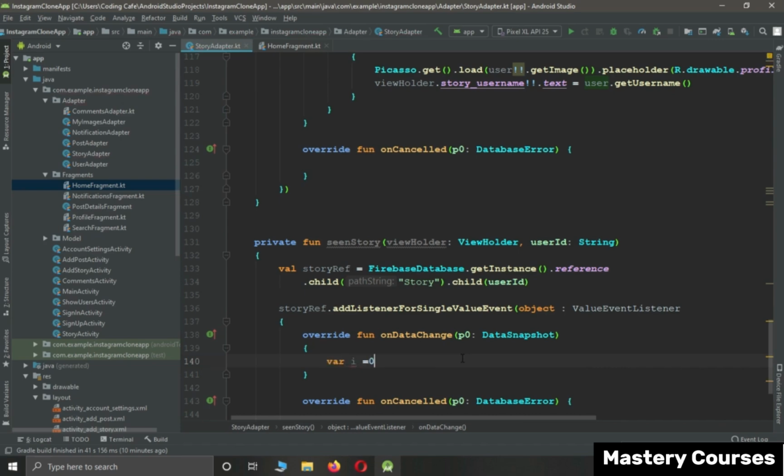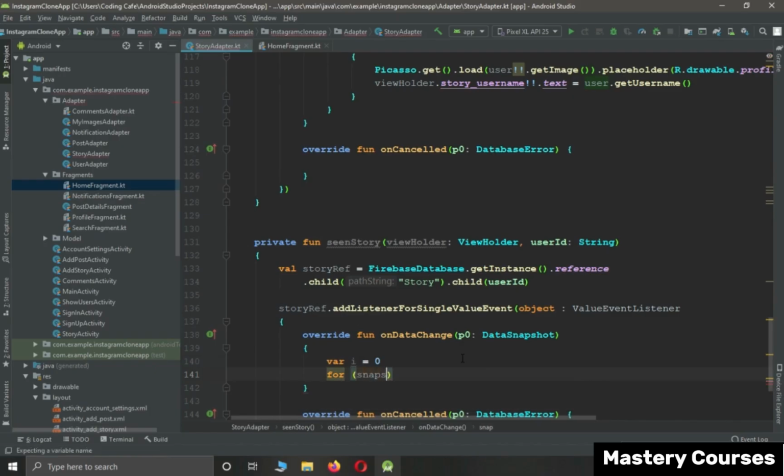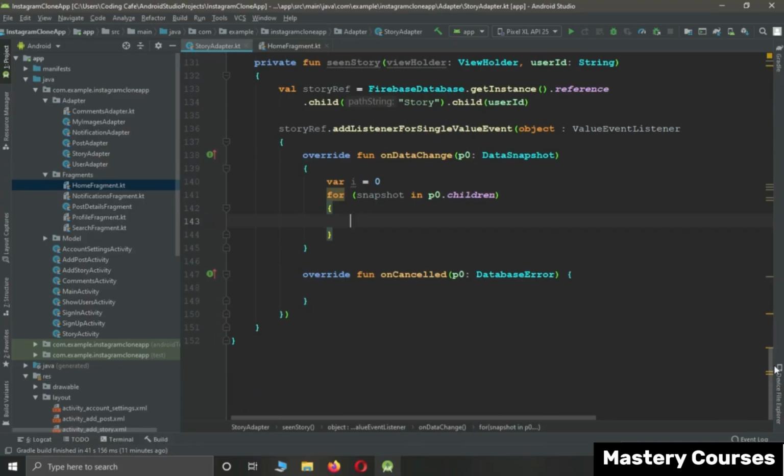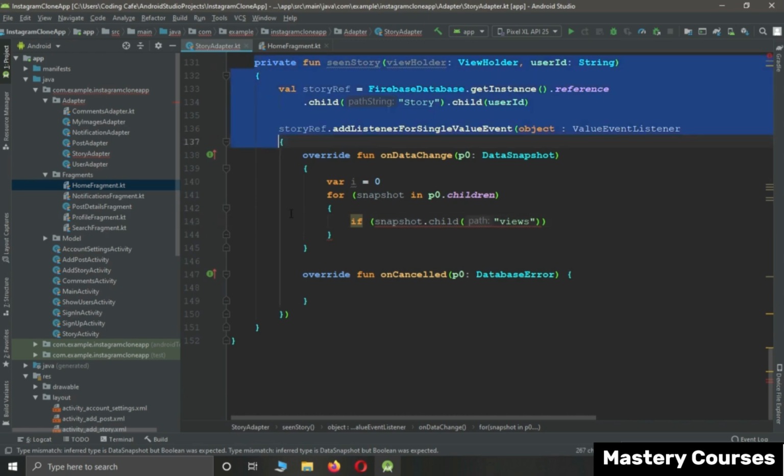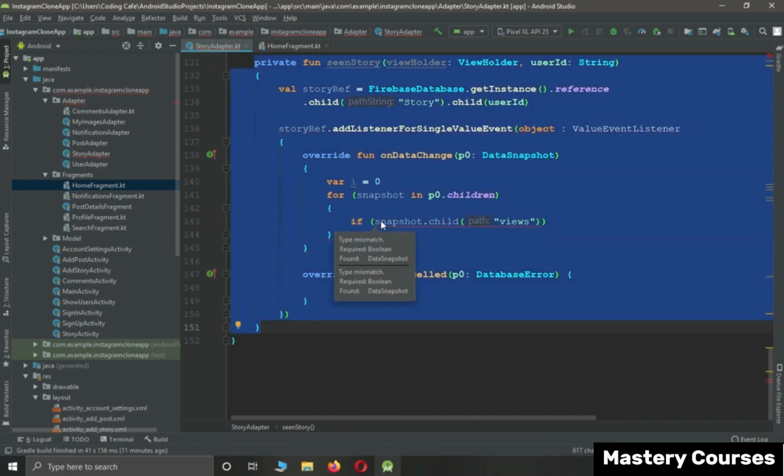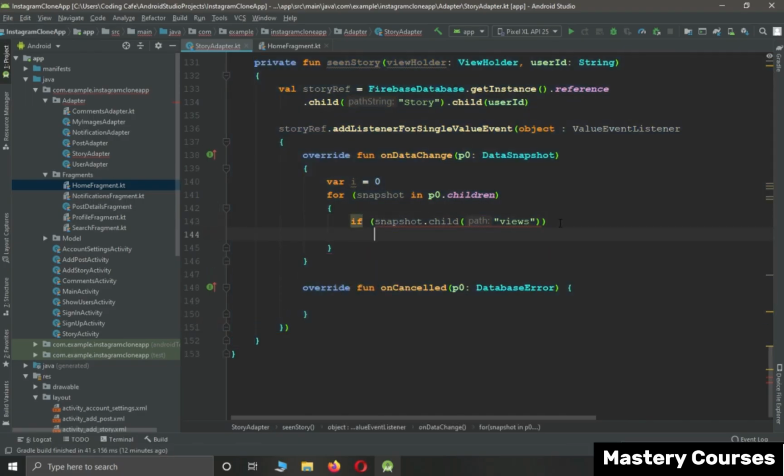In here now we can say variable i equals 0. Then we can begin by using a for loop, for snapshot in snapshot.children, if snapshot.child views. Now remember, as I told you, in this function we are going to differentiate between the already seen story and the not seen story, that is the new story, which I told you at the start of this video.